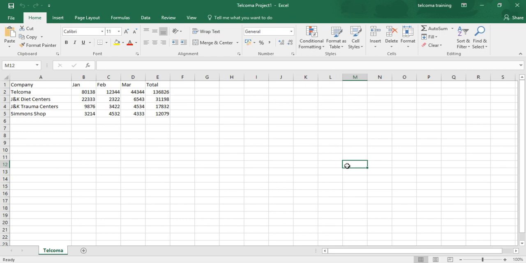Now, if you want to cut the last contents of your cell, you just select them. I'm selecting it by pressing Shift plus right arrow key. It's your choice. You can cut it by Control X or use the command button in the Home tab, that is Cut.